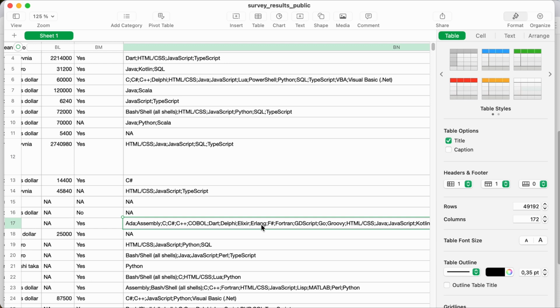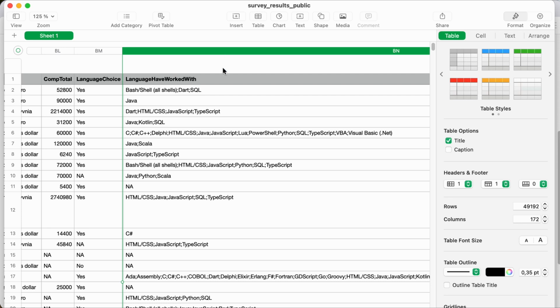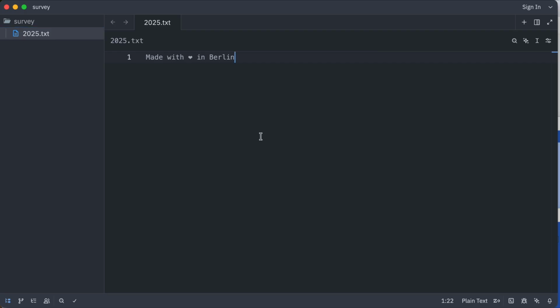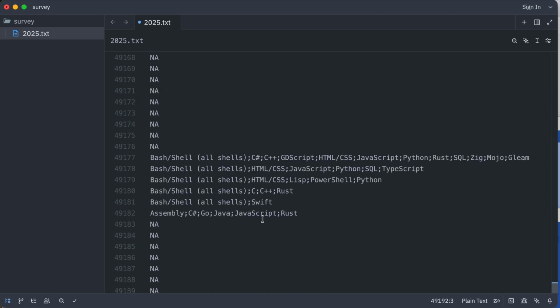I'm not interested in any other data, so I will just select this whole column here. And I will just paste it in a text file. Actually, I will create a text file per year. I'm going to paste the data in this 2025 text file. And as you see, there are roughly 50,000 entries. That's quite a lot, by the way. So a lot of people answer these questions.